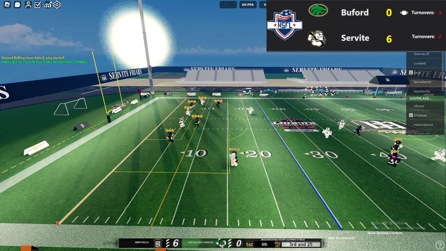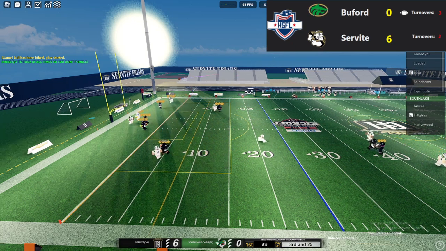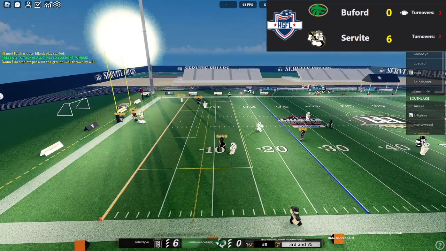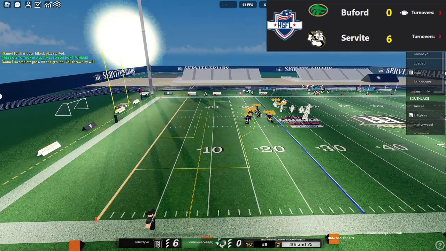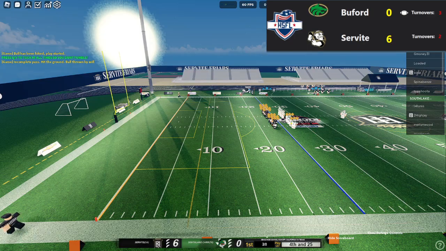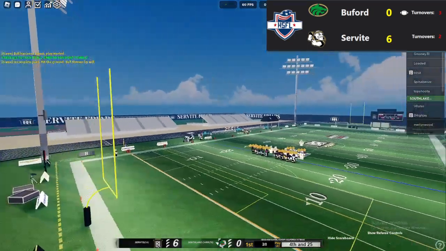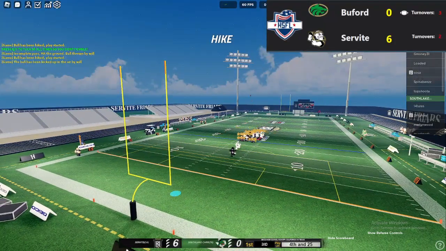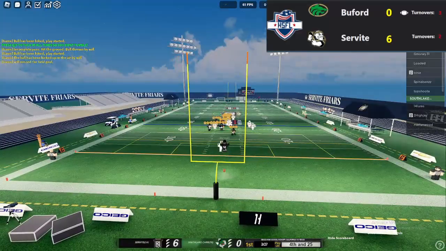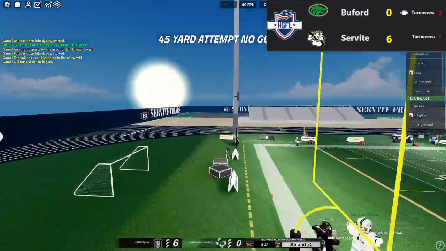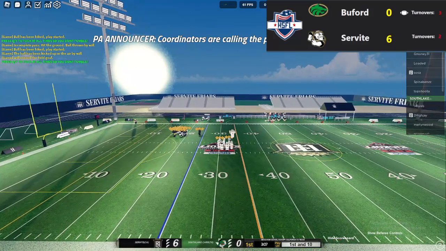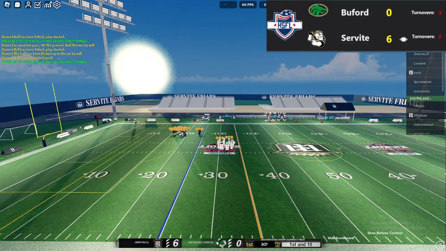He's looking for some options. Gonna have to throw it. It's gonna be incomplete through the uprights. They're gonna have to go for a field goal here, most likely. Alright. Let's see this kick. And no good. Too short from 45 yards. Can't get it all the way. And that's going to be Servite's ball.